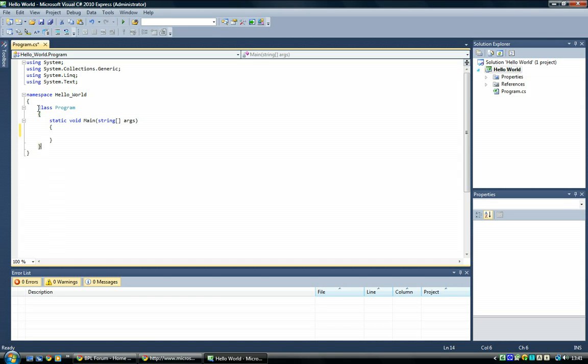The next thing you'll notice here is class, and we've got to give it a name, program. A class is just, again, another body of code which holds methods. If you've ever used BASIC, a method is the same as a function. It's just another name for it.